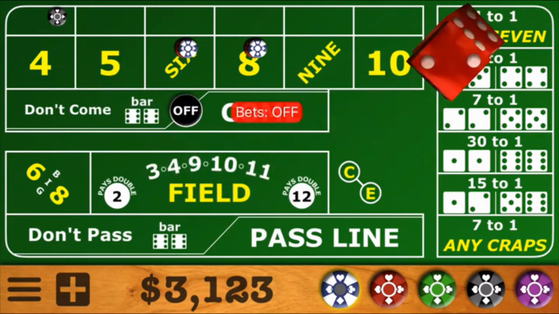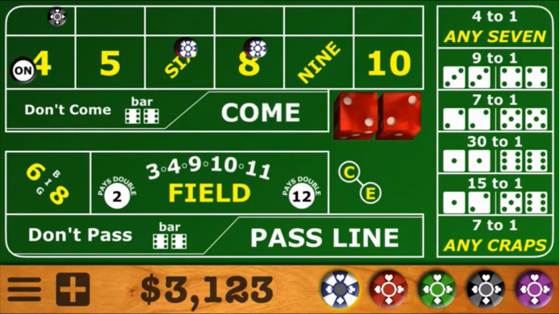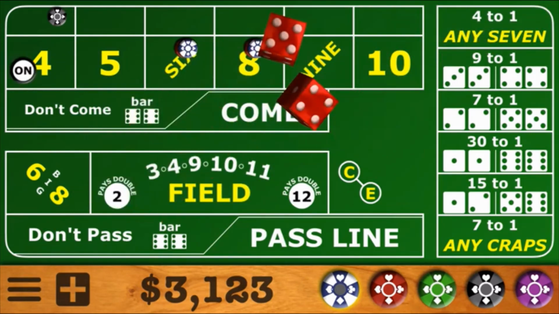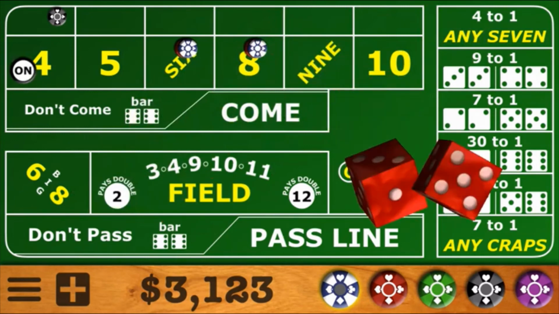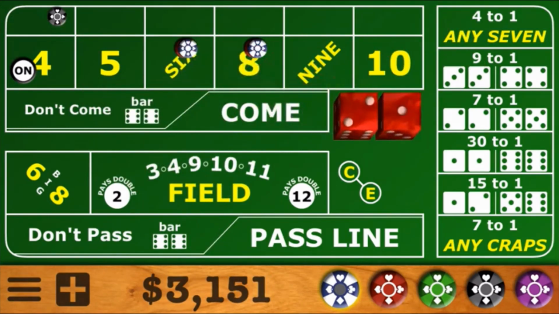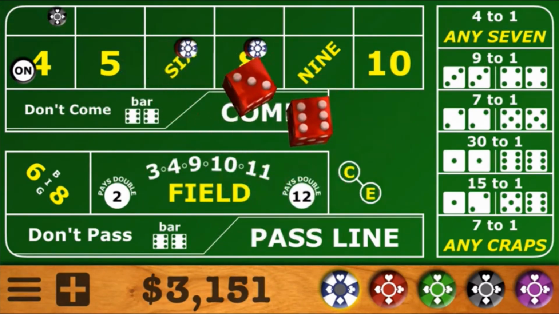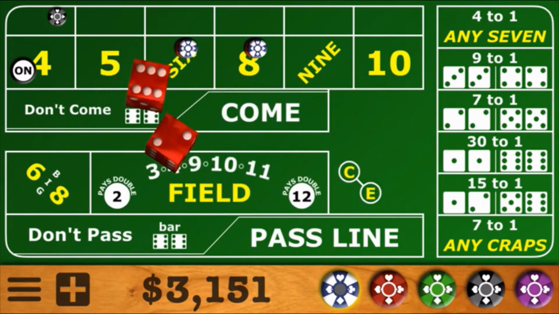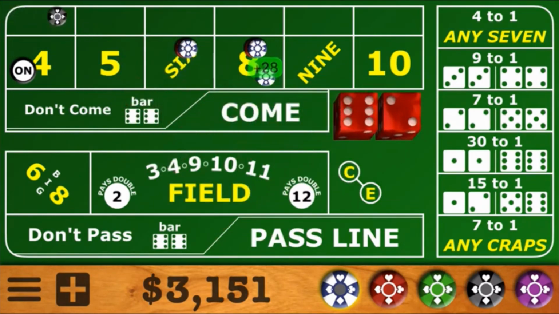There's center field 9. That's the winner. And come out rolls a hard 4. And there's center field 9, Colt 45. Easy 6, so that's one hit. And that's blackjack 21. Back to that center field 9. And there's the easy 8 for another hit.